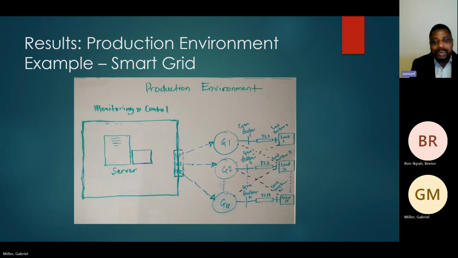Here we have the generators connected through the generator bus to the transmission line, to the load bus bar, to the various loads. We have 11 loads and 11 generators, and then they are linked, maybe wirelessly or through a LAN, to the server.